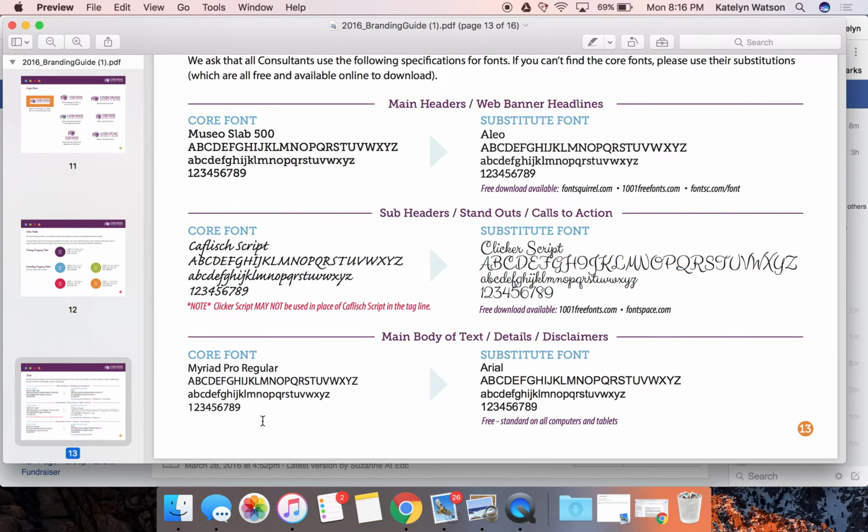And then if you scroll down here and you check out our fonts, you'll see you've got our core fonts over here on the left. Those are the fonts that they want us to use if we can. And then if you can't, they ask us to use the substitute fonts, which are Aleo, ClickerScript, and Arial. And all three of those fonts right here on the right, all the substitute fonts are already loaded into Canva. So you don't have to upload your own fonts or anything like that. It's super easy. They're already there for you.